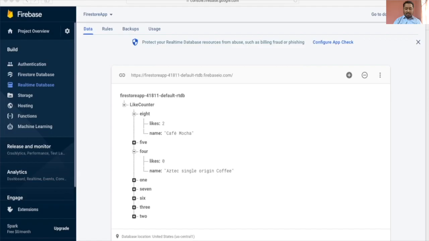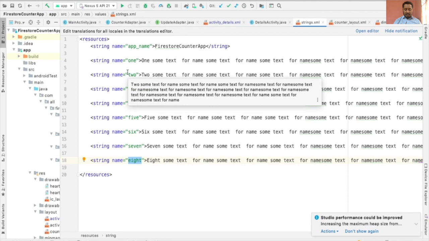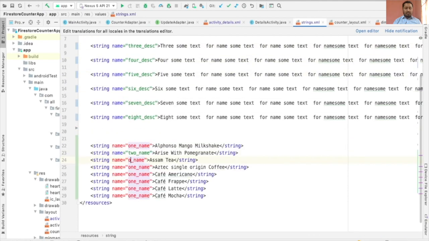In the real-time database, we have 8 entries, 8 coffee names and numbers of likes. Here the keys are from 1 to 8. In the string.xml file, we are already using the string names 1 to 8 for descriptions. Now we also want coffee names from 1 to 8 in string names, but we cannot keep duplicate string names in the string.xml file, so we will add underscore desk in the string names for descriptions from 1 to 8. For coffee names also, we have created 8 strings from 1 to 8, adding underscore name, 1 underscore name to 8 underscore name, in the names of the strings.